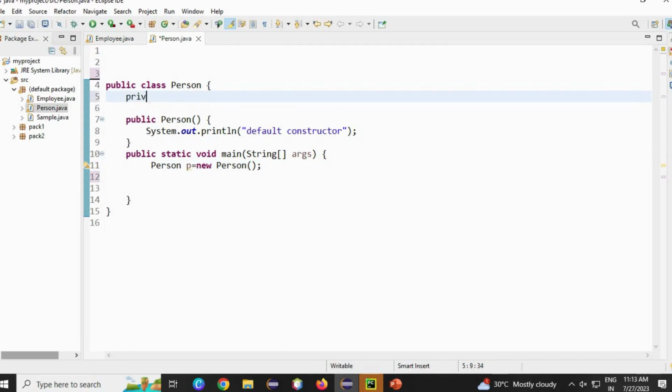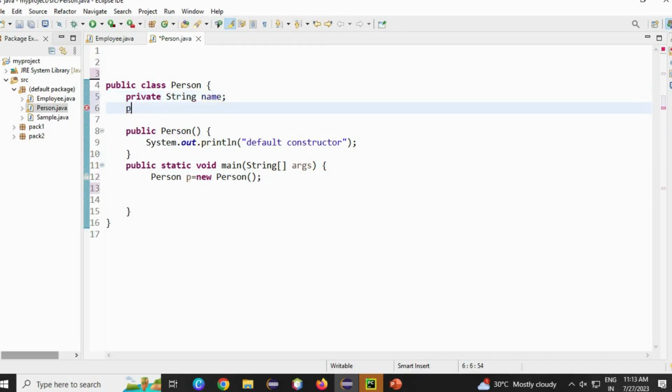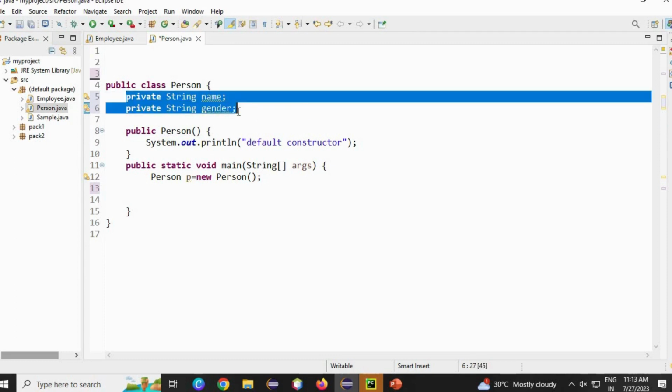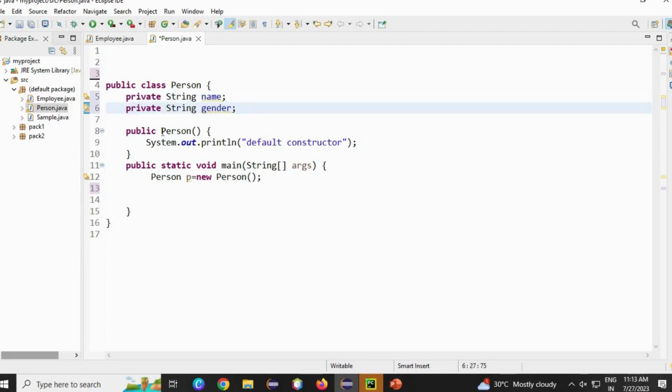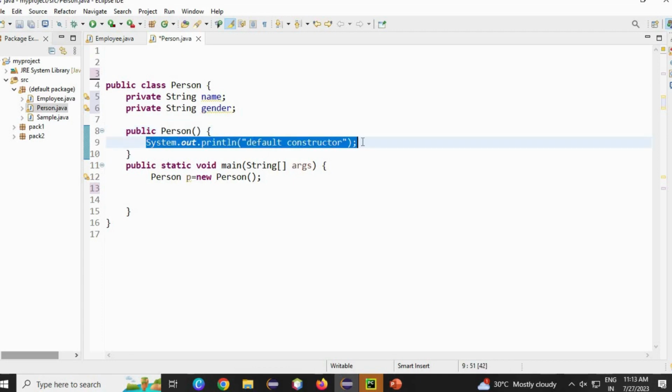Now let me create instance variables so that we can use the constructor for initializing them. I am going to use string name as my first variable and second will be string gender. You can use n number of instance variables, but just for now, I'm going to use only 2. Okay, these are my instance variables. Now I'm going to use this default constructor for initializing them.